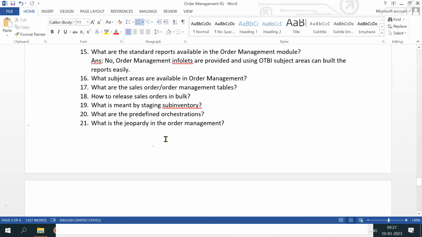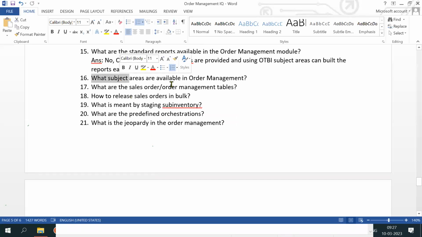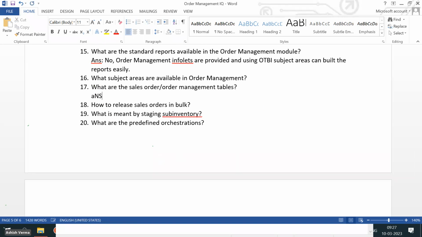Now let's answer these questions. Okay, this I will answer at the end. And coming to the tables, tables I have given in the sheet. What is happening, Ashish?